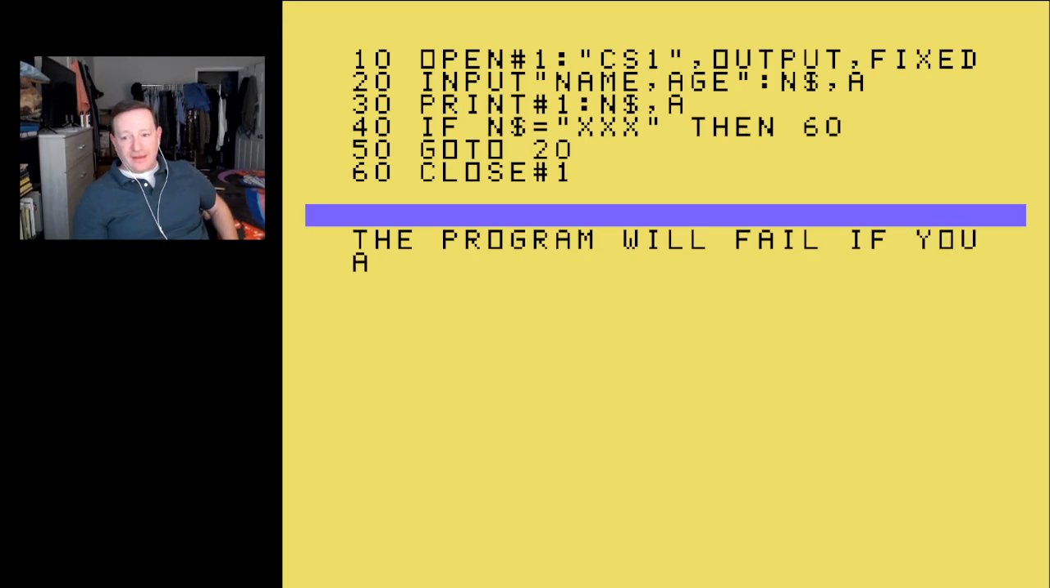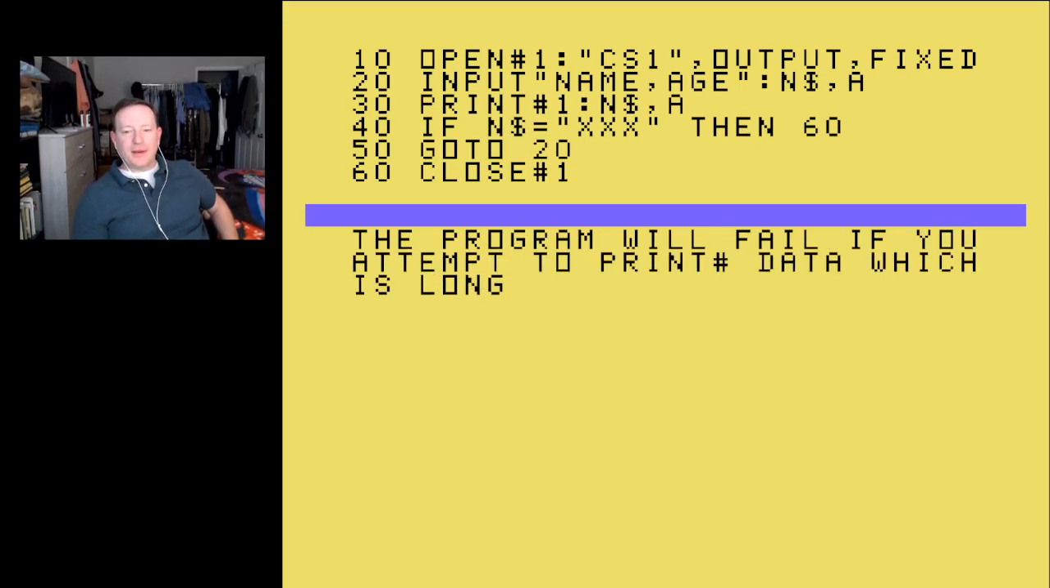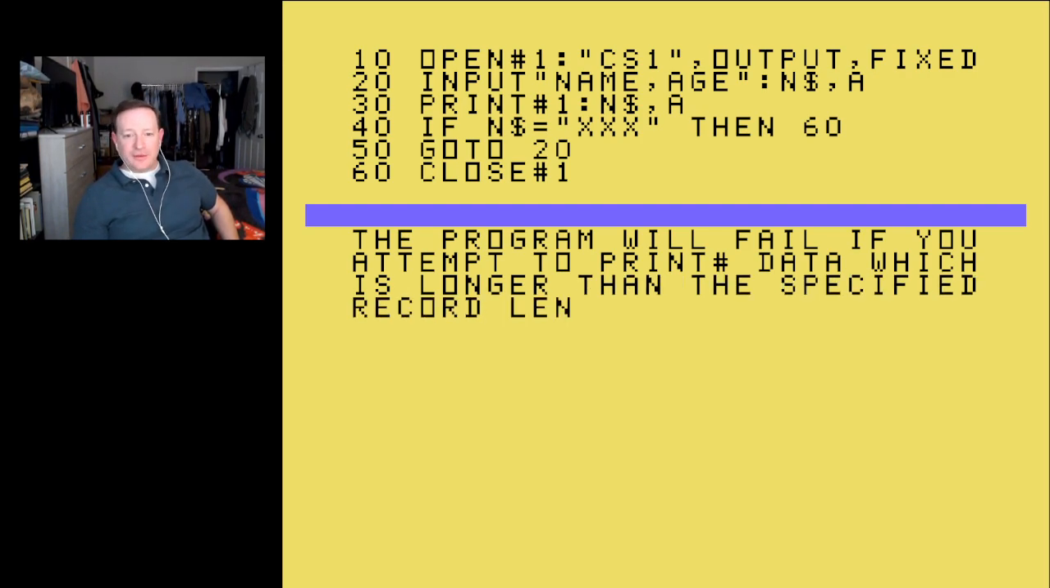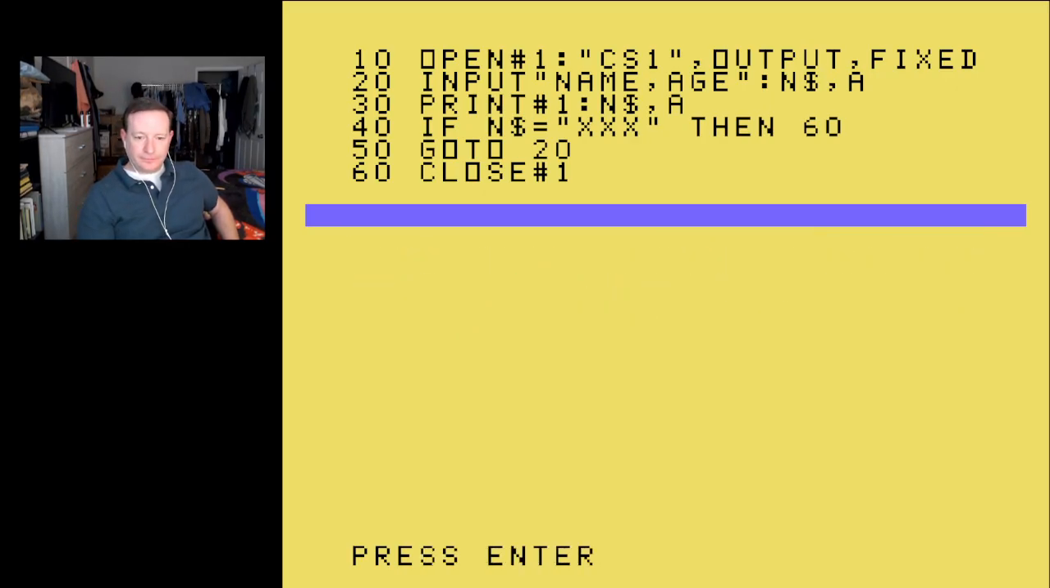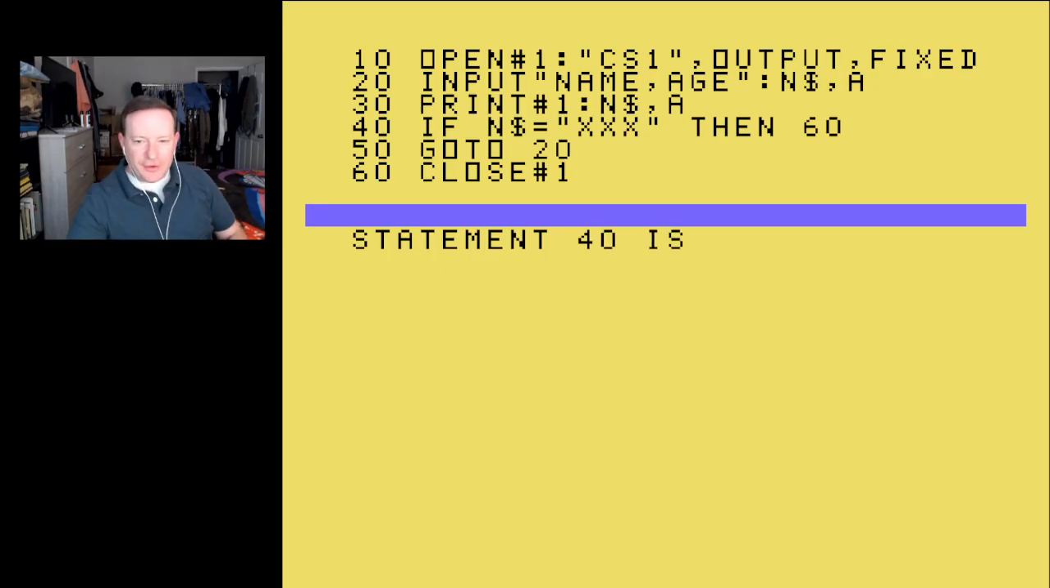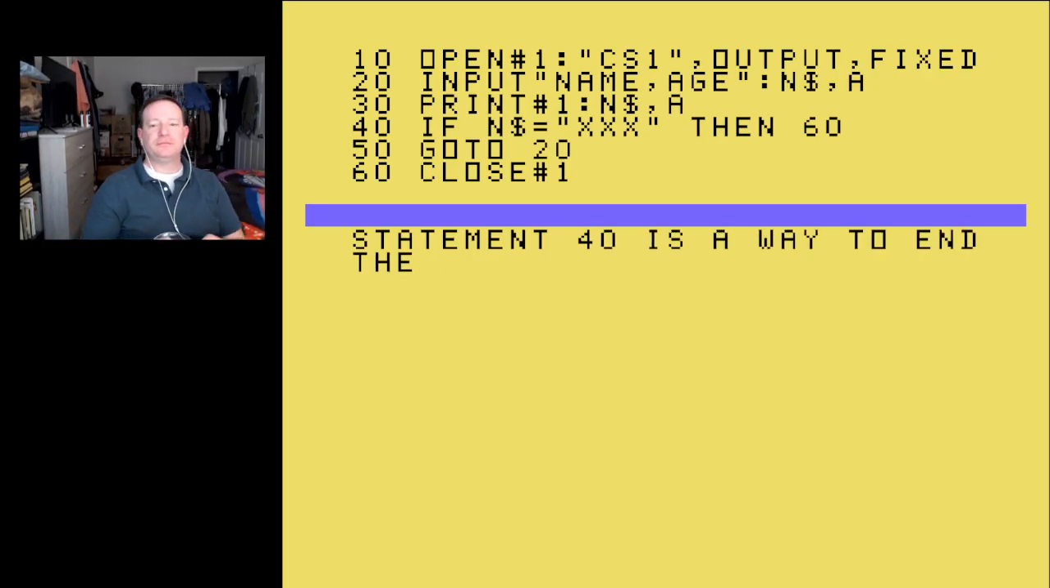The program will fail if you attempt to print number, print pound, data which is longer than the specified record length. I'm not sure how they intended you to pronounce that. Okay. How do you know the record length? That's a good question. It's not very clear about that.